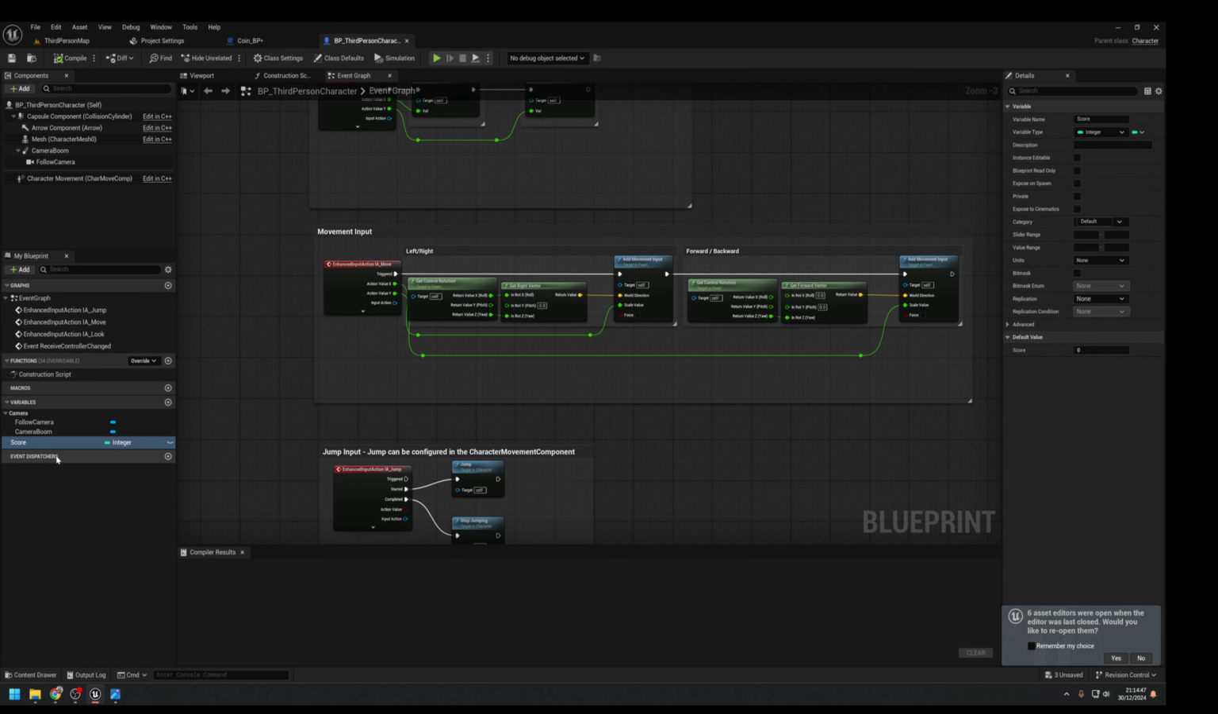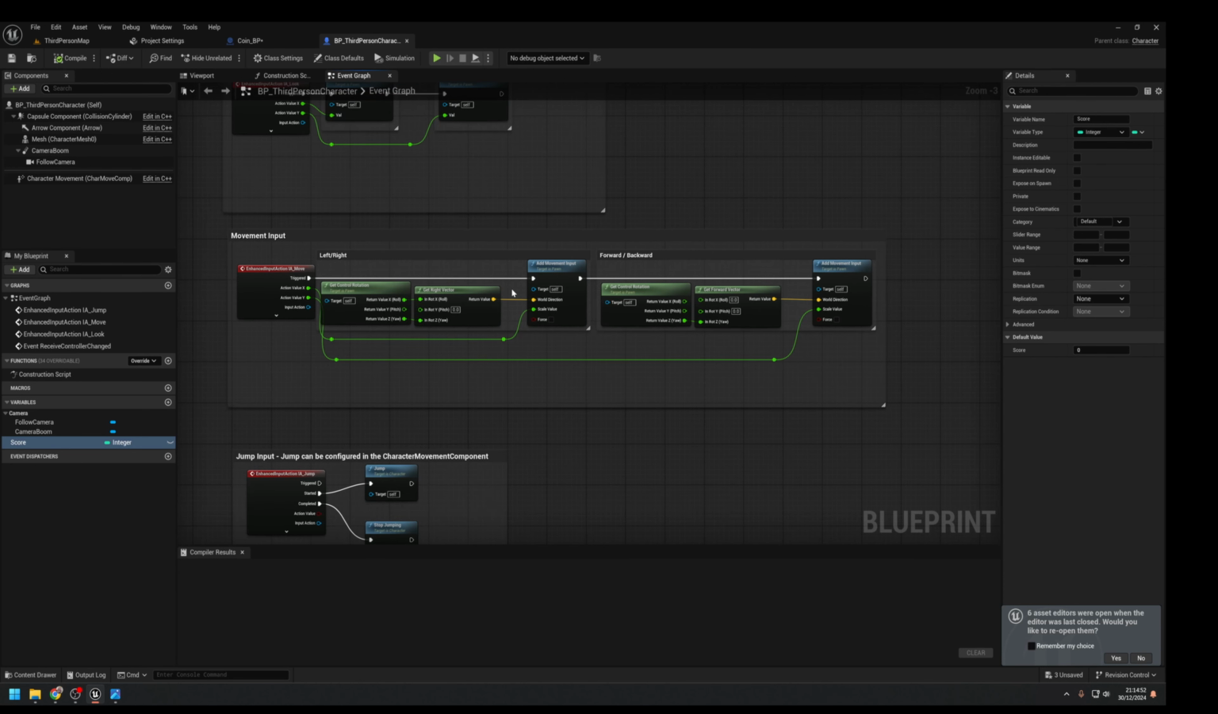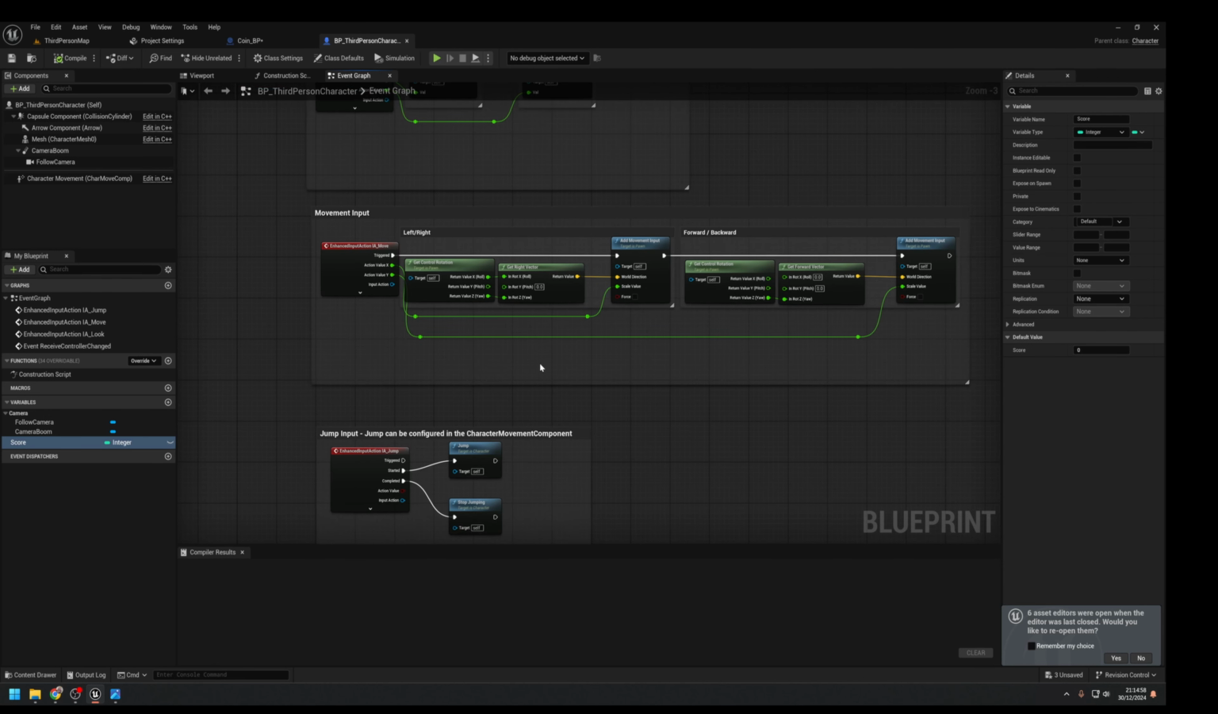Currently I have the score on the player, on the third-person character blueprint. You potentially would also put this on the actual controller itself, but for this demonstration, the character blueprint is fine. I will discuss in the tutorial the relationship between the character, controller and the pawn, because that can be quite confusing for some people as well.